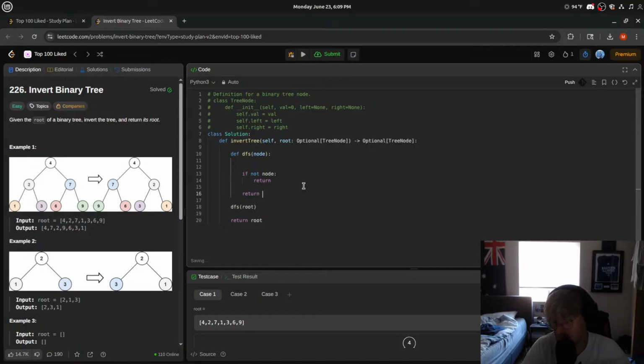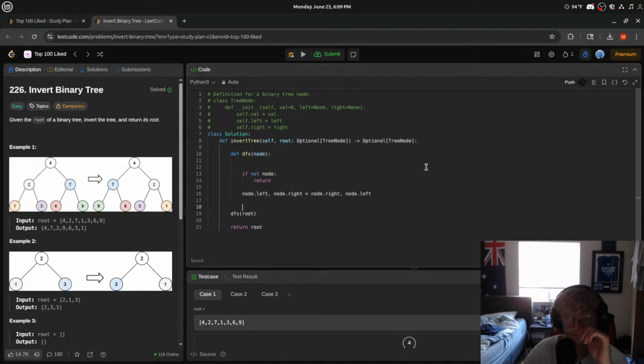In Python, we can easily swap here. So maybe we can do node.left, node.right equals node.right, node.left. Can you do this though? I'm not really 100% sure. That's what I'm trying to think. Can we do that though? Node.left, node.right.